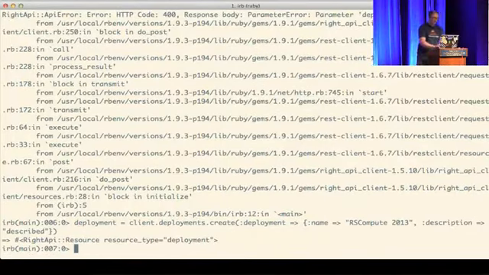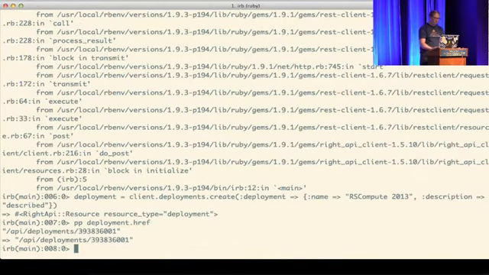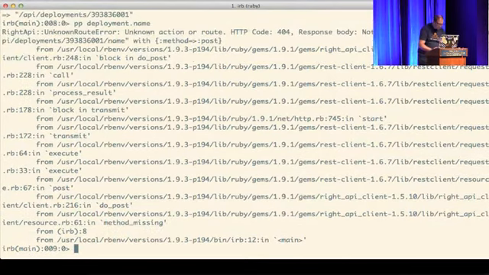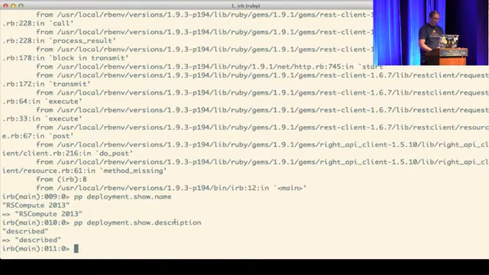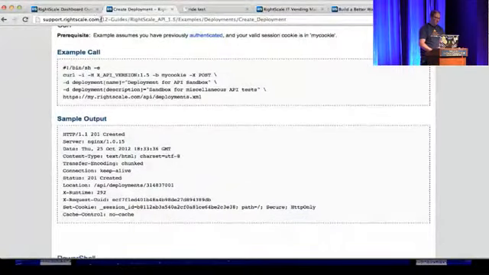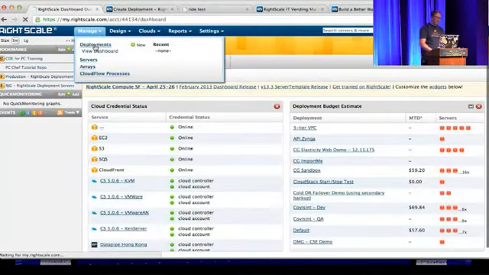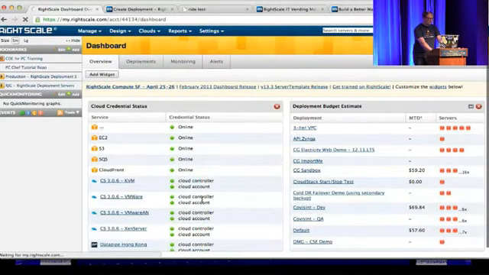So there we go. Now I can pretty print deployment.href. This is the new deployment that I just created. This is the name I assigned it. No route matches I need to show. That's the name I assigned it. This is the description, right? It's all real, I swear. And then in the dashboard, the RightScale dashboard, I can show you the deployment that's in there as well.